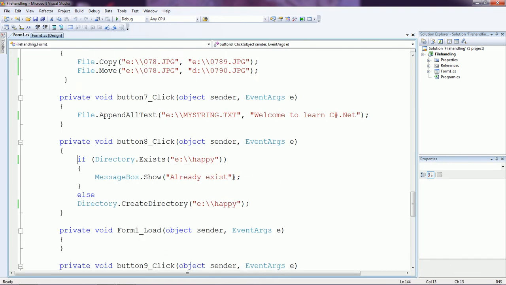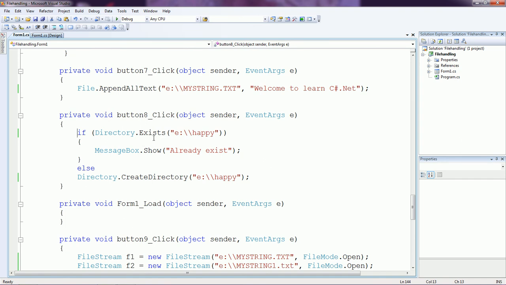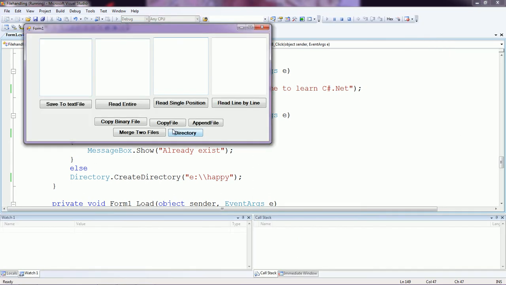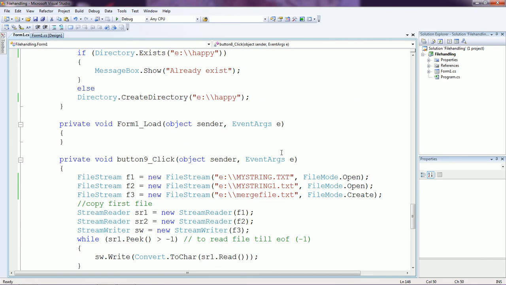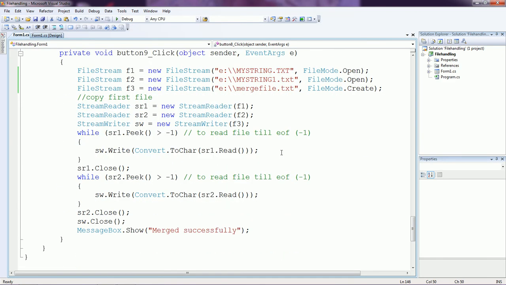Now directory. You can also create a directory by using some library functions. Directory.Exists. If the directory exists, you will get the message already exists. Otherwise, the directory is created on E drive. Let us see. Okay. Again, if we click on directory, then the message already exists. Okay. It is a simple concept of file handling. Here you can easily check this code. It is too simple.